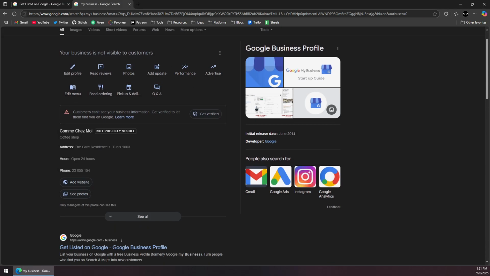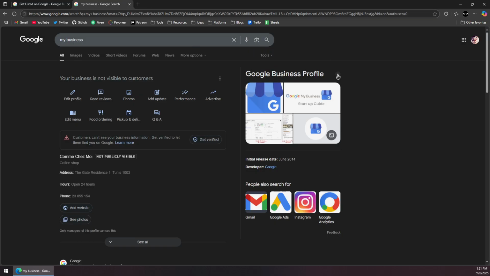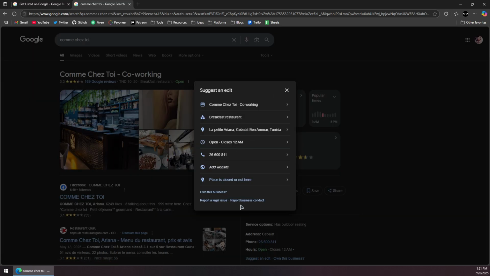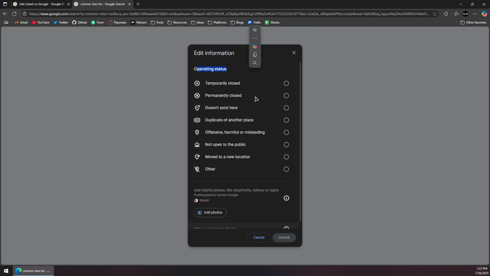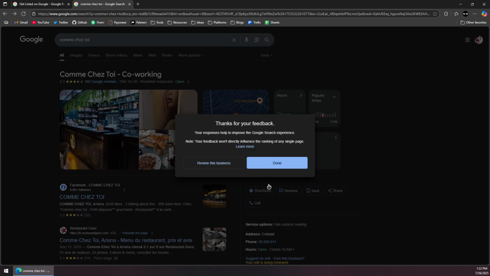Now there is another option which will require you to basically search for the business. If you don't want to do this, you can search for the business and then click on Suggest an Edit. So for example, like this right here, click on the three vertical dots next to the business name, and then click Suggest an Edit. And from here, you want to click on Place is closed or not here, and choose one of these operating statuses. So for example, permanently closed, and submit a report to Google. And once enough people submit reports, Google will update and delist or remove this business from Google completely.